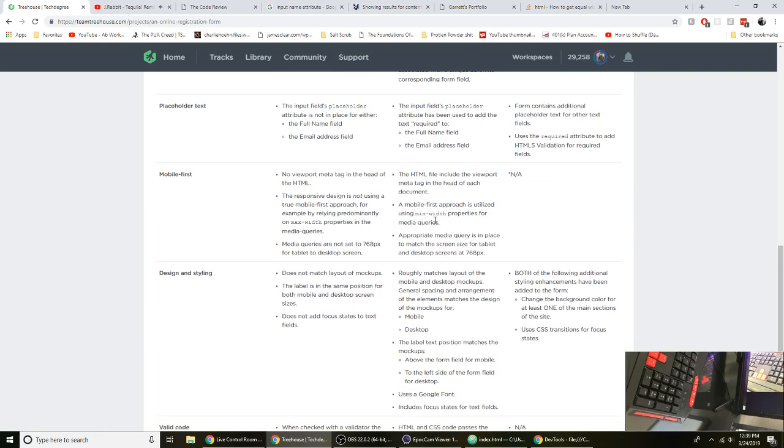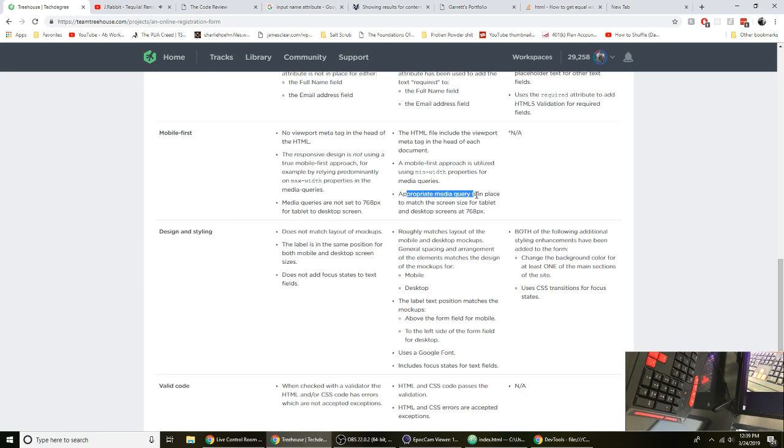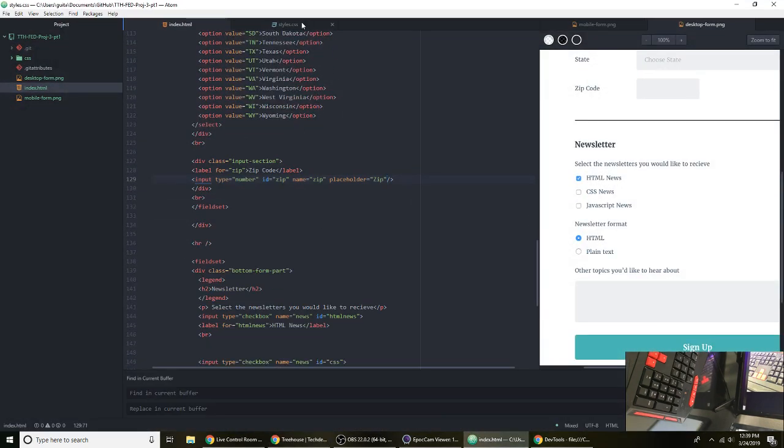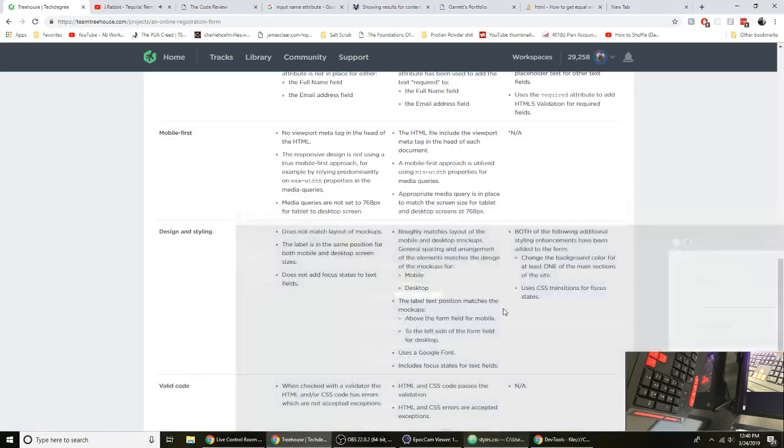All right, so HTML file includes a viewport meta tag in the head of each document. There's only one document, but good try though. Mobile first is used. Appropriate media query is in place, and we targeted 768 pixels, right? Because we don't do mobile first at work for some reason yet, so we'll use like 767 when we're scaling down to tablets and mobile stuff. Roughly matches the layout. Yeah, it does.